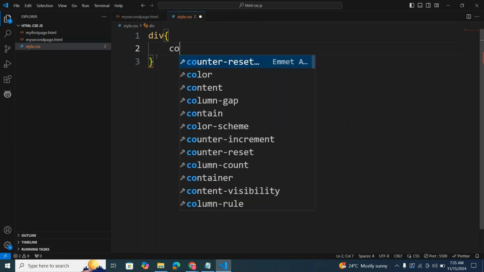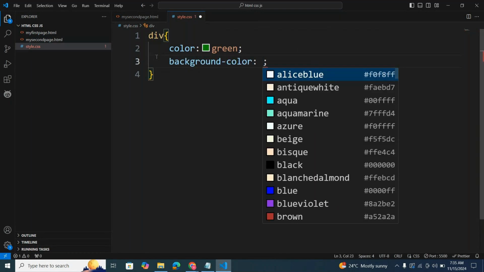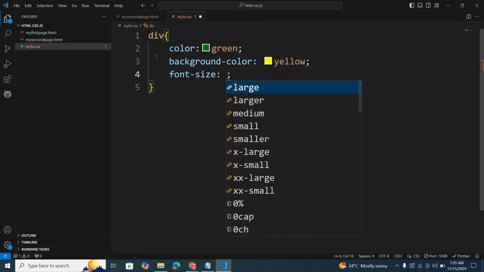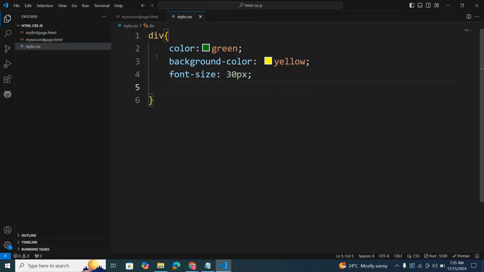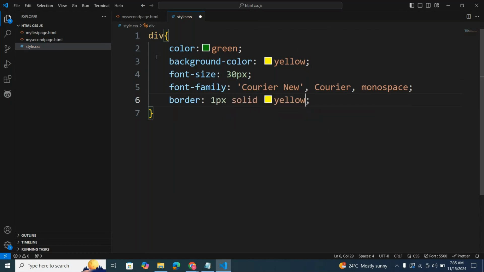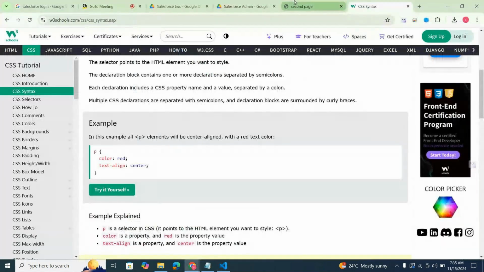By using the tag name, you need to apply color green, background color yellow, font size 30 pixel, font style. I'm mentioning the border 1 pixel solid yellow. Now you can see the output. Yes, everyone able to see the output.